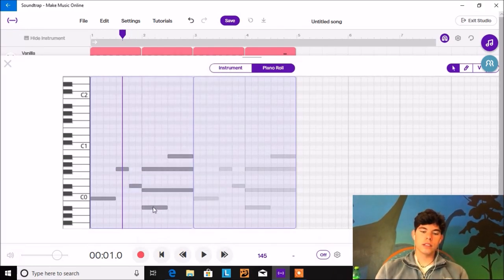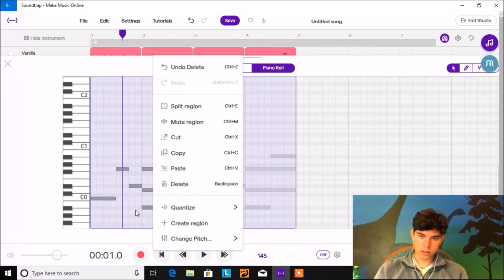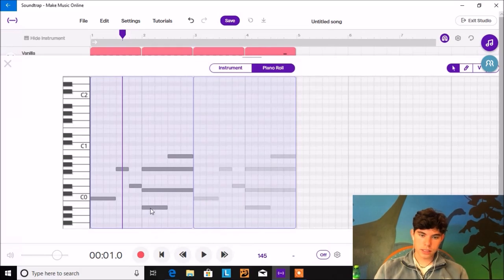Oh, look, it tells you shortcuts. Delete is also backspace. I guess I've been doing cut for Control X. So I guess I could just click on it, do the backspace. Hey!